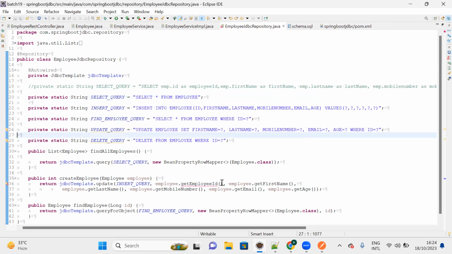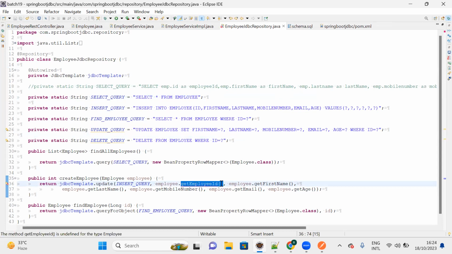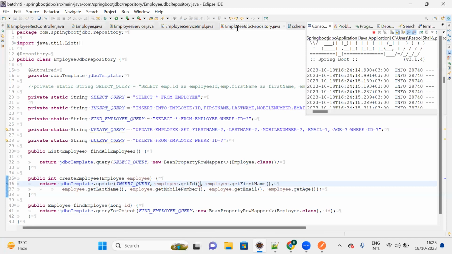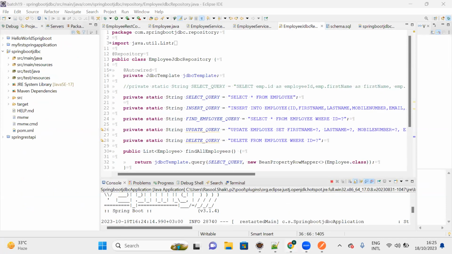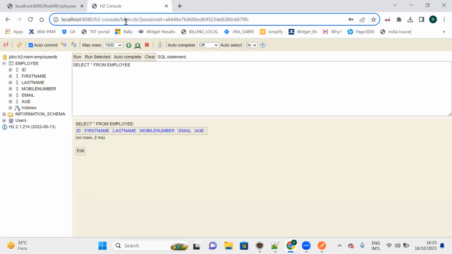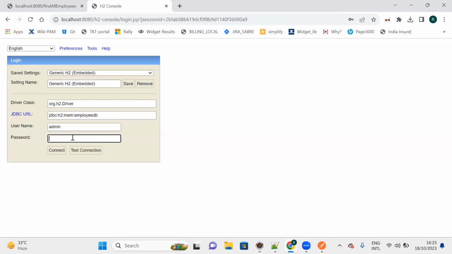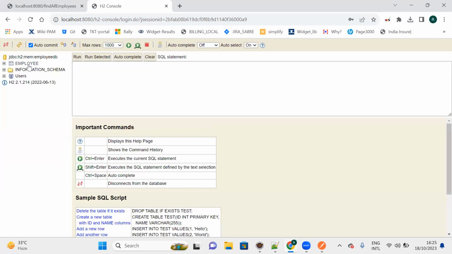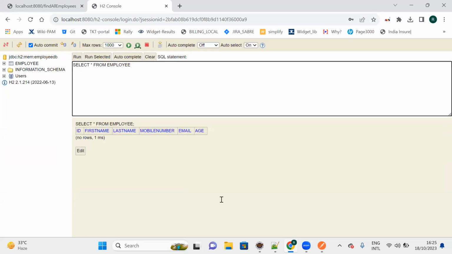There is some error. Why? Yeah, you can see there is some error. Because I have modified the property in the model class object, right? What is the property now? Get ID. That's it. So now let me go to the browser and fetch all employees initially. So now the server is restarted, right? Because I have modified the code. The server is restarted. Now again we have to log in to the H2 console. Log in to the H2 database. Select the table. Click on the run button.